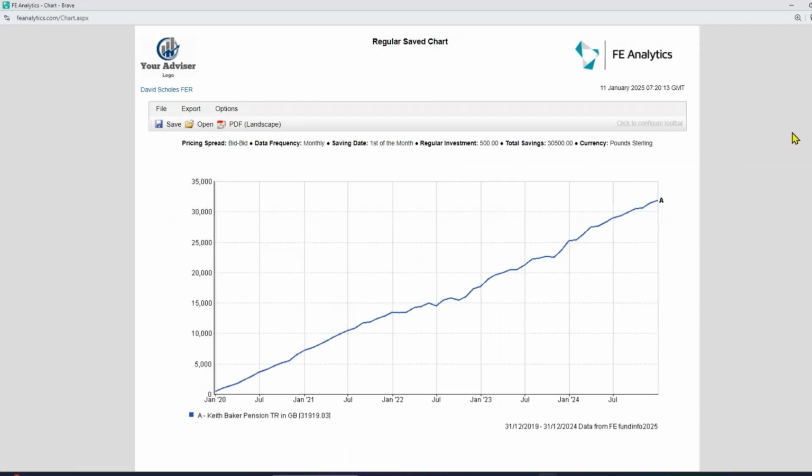And you'll see the image is now completely different. Still the same time period, still the same crash and everything else. But because we're regularly putting money away, you get that pound cost averaging, dollar cost averaging, euro cost averaging, again, whatever currency you're working with. And you get that nice smooth journey. And suddenly it's not so scary anymore.